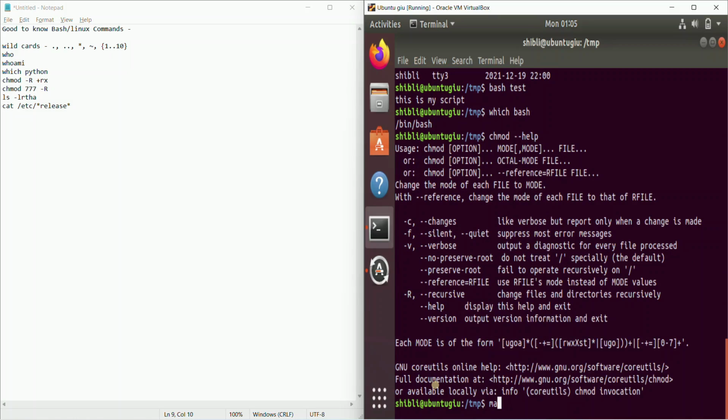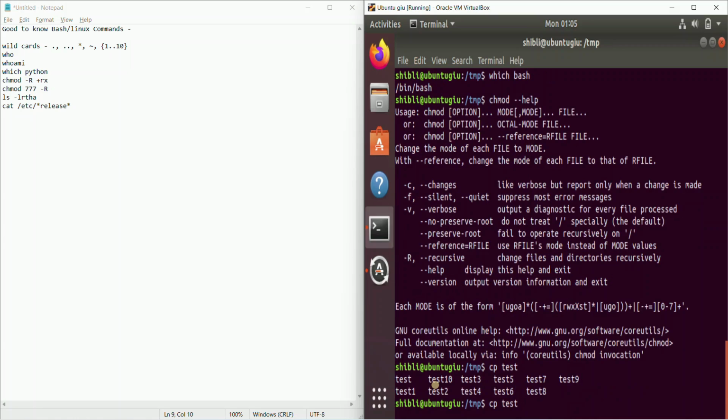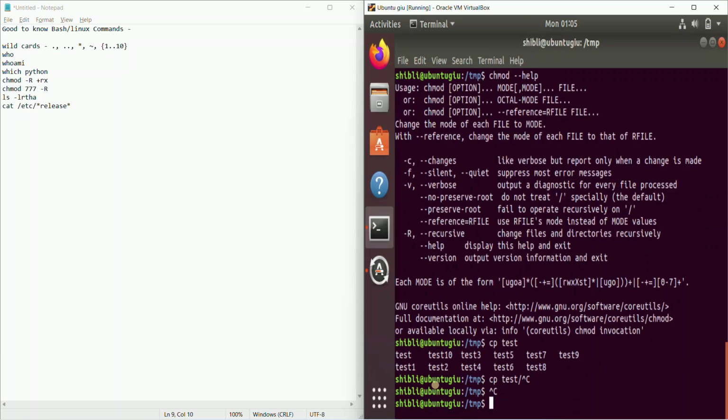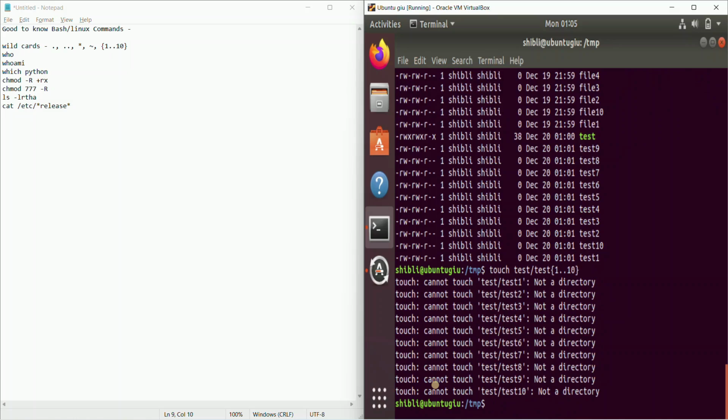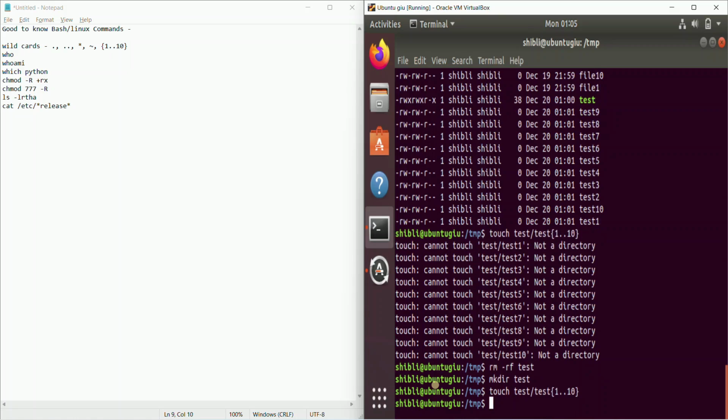Okay, so I'm going to copy a couple of files. I'm going to use the touch command, which will create the files inside the test directory. Okay, test is not a directory. I'm going to remove it and make a directory test with mkdir. I'm going to execute the same command, and it has created a couple of files.